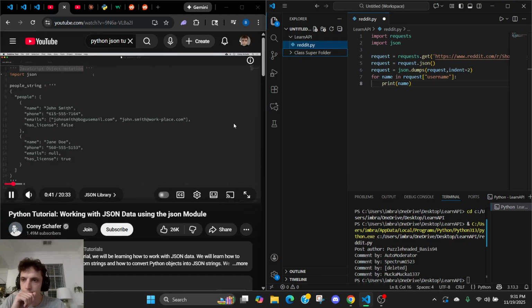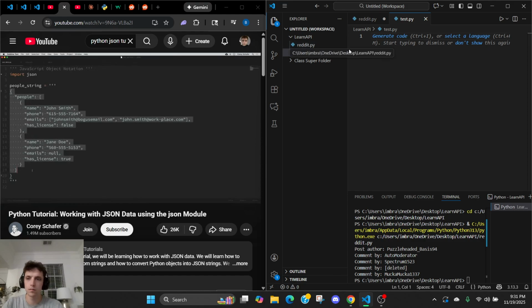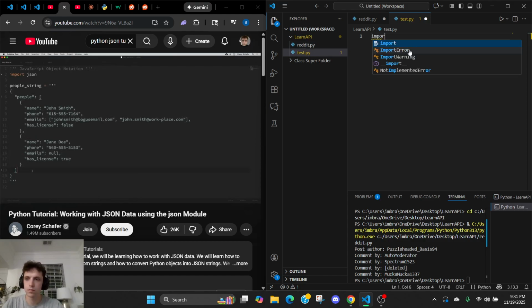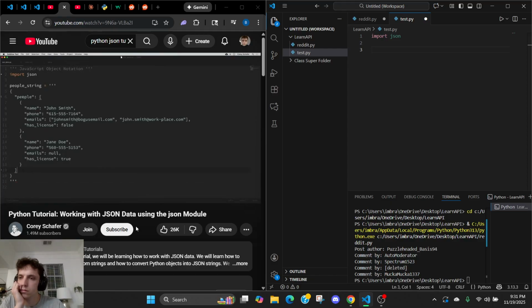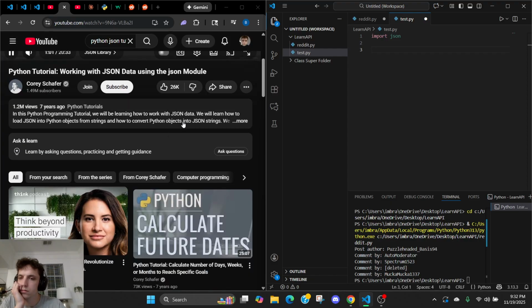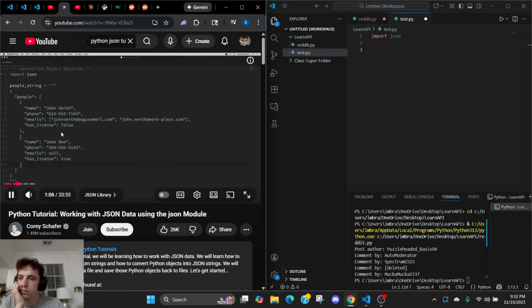So first of all, I've imported the JSON library here at the top of the file, and this is part of the standard library, so there's no need to install anything. And I have a multi-line string here that is valid JSON. And you can see that this almost looks like a Python dictionary. So this JSON here has a key called people, and the value of people is an array of more objects. So in this case, it's just 2 more objects. And each object has a key of name, a key of phone, emails, and has license, which is just a Boolean of true or false.